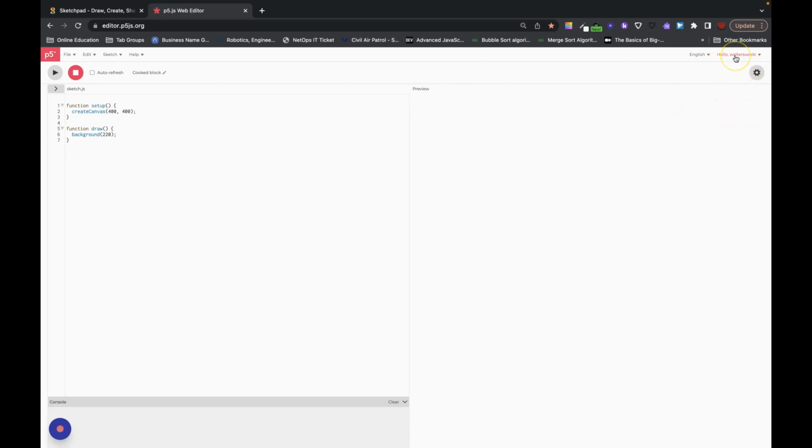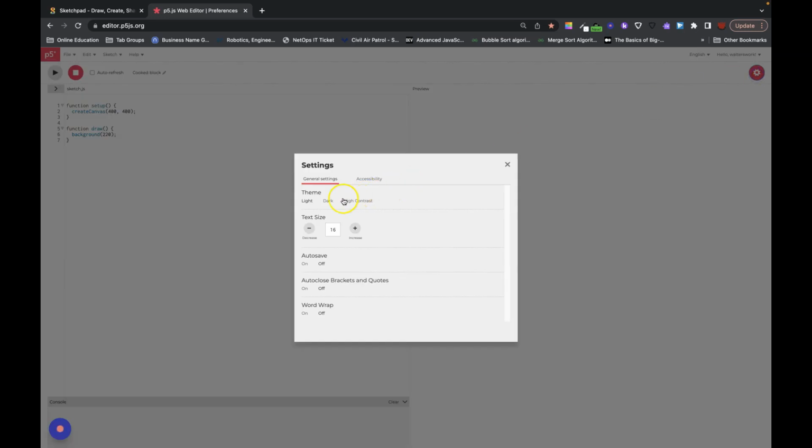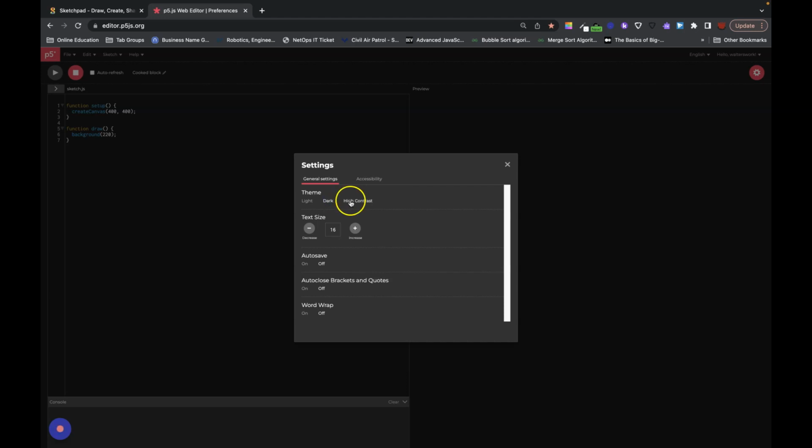Once we have an account, we can also start customizing some things. I personally do not like seeing everything in this light view. So I'm going to click on the settings right here, and I'm going to change it. We have different themes that we can do. We have light, we have dark, and we have high contrast. I personally like high contrast. You guys can use whatever one you want.